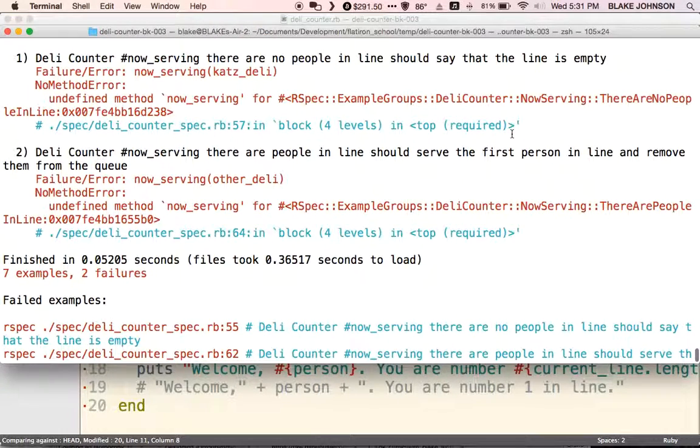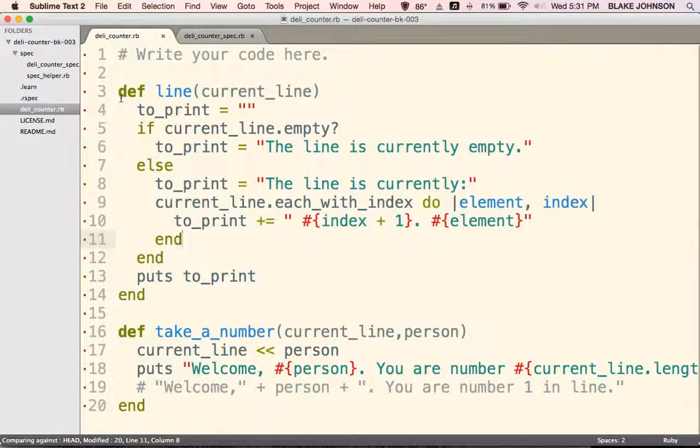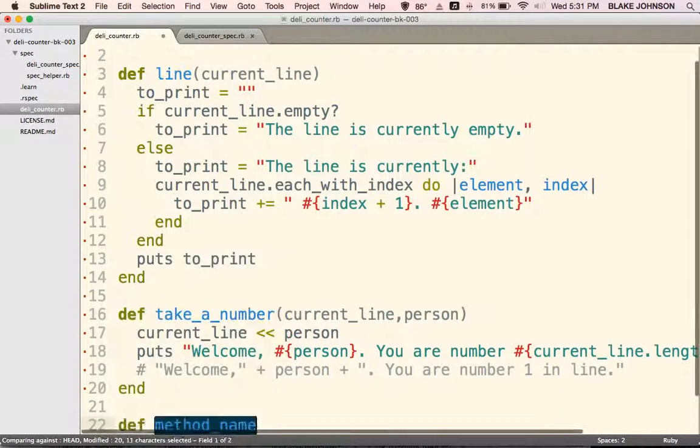Cool. All right, now I need now serving. So now serving, there are no people in line. I should say that the line is empty. So I have undefined method now serving. Simplest way to solve that is to define it.